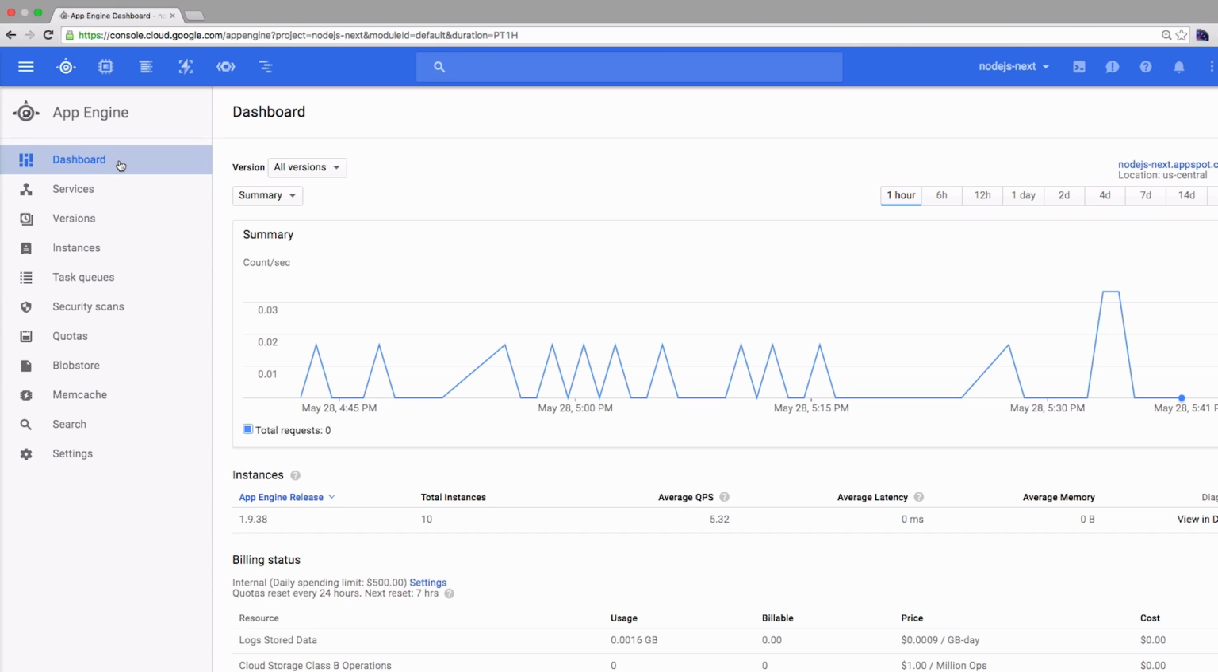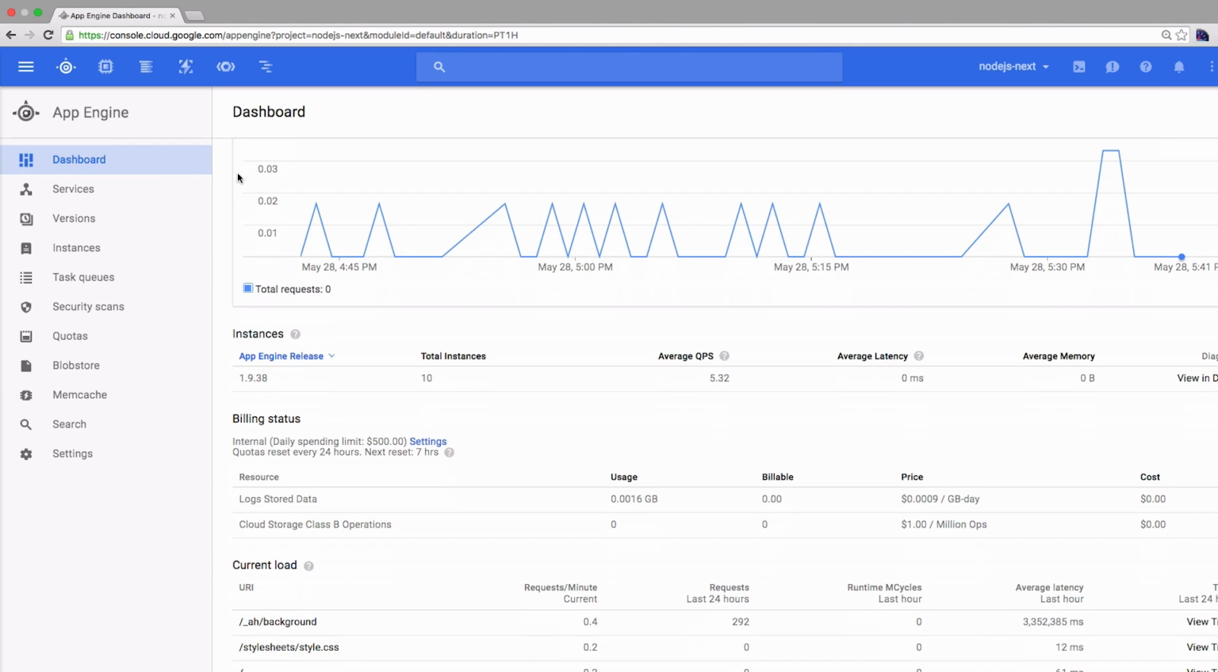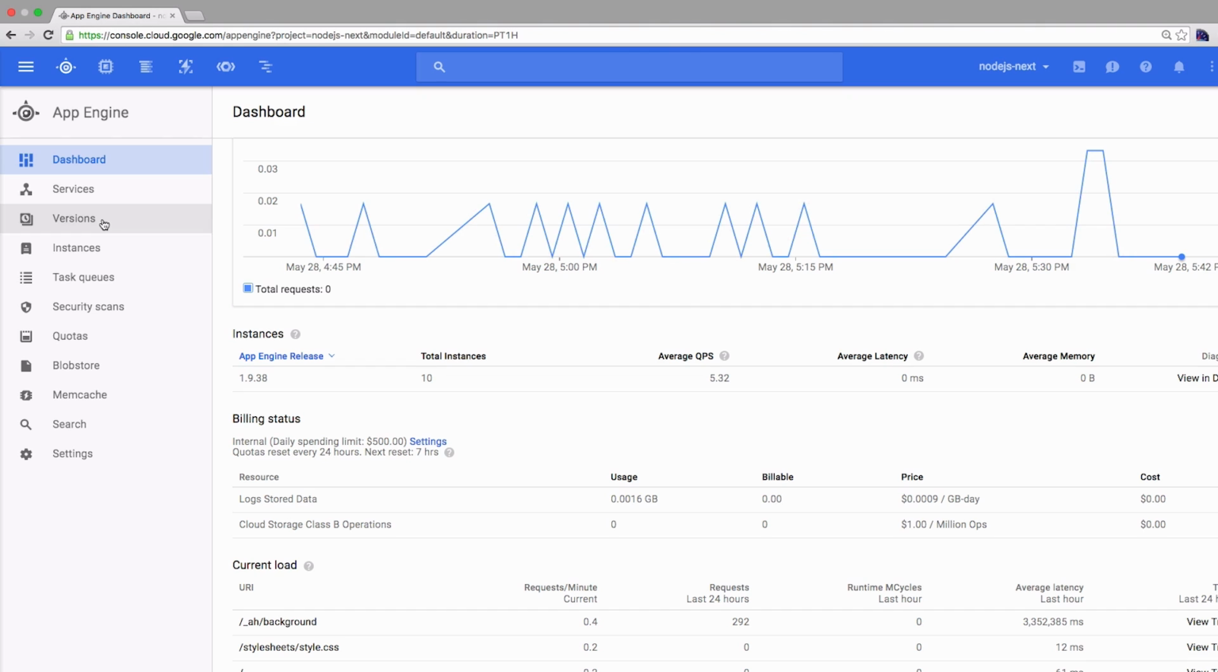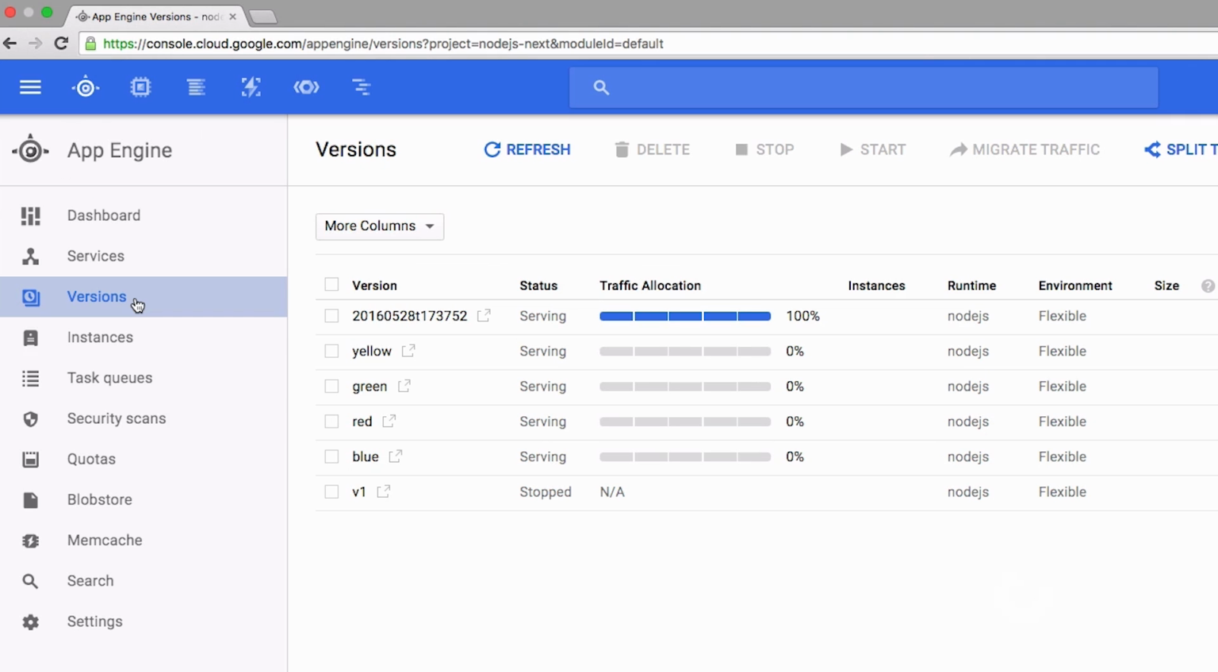Here we can see the App Engine dashboard, which provides a heads-up view of our application performance metrics. There's a lot to explore with App Engine, but some of the most useful features I want to talk about today are under the Versions tab in the Developer Console. App Engine makes it easy to simultaneously run multiple versions of your application. This is useful in a few situations.